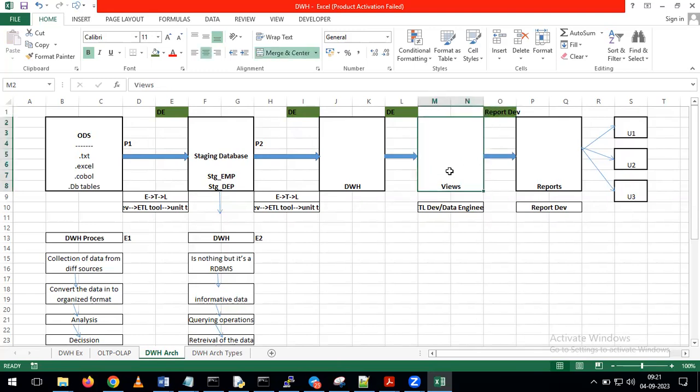After creation of the views, what will happen? The report development team comes into the picture. They are going to create the reports. On top of the reports, our end users are going to perform the analysis. This is the way we can simply understand our data warehousing architecture, which we are going to see in our real-time projects.